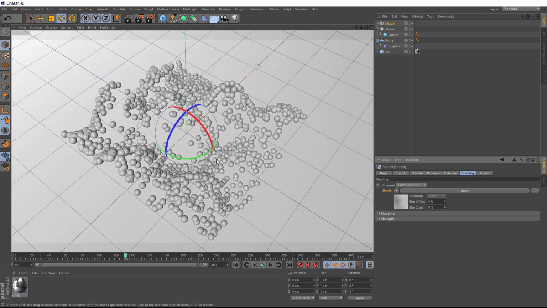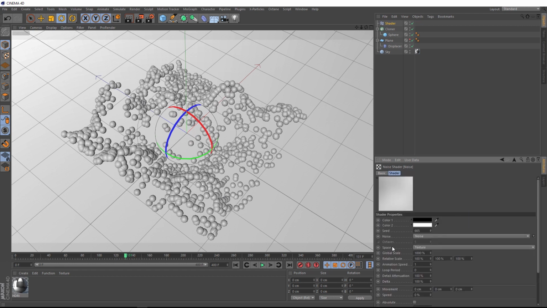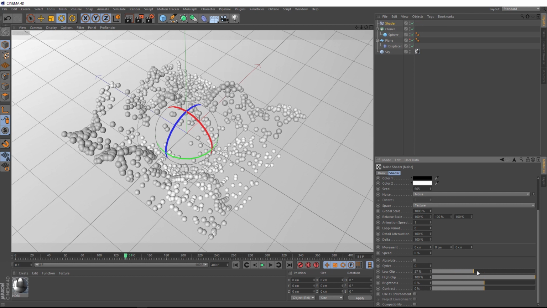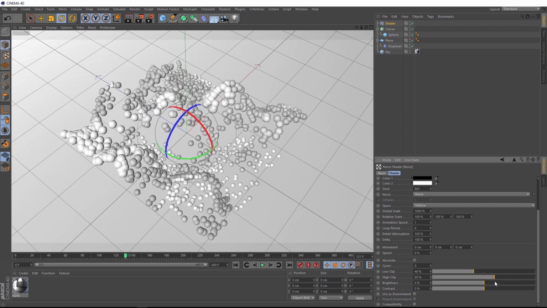So to make that effect a bit more obvious, let's go into our new noise here. And if we scroll down a bit, we can actually adjust the clipping and the contrast to fine tune how the noise affects our scaling. So let's start by bringing up the low clip. And you can see how that's affecting it. Now these guys up here are a bit bigger and these ones are a bit smaller. Then we can go and try the high clip. We bring that down. We can have more of these spheres scaling up.